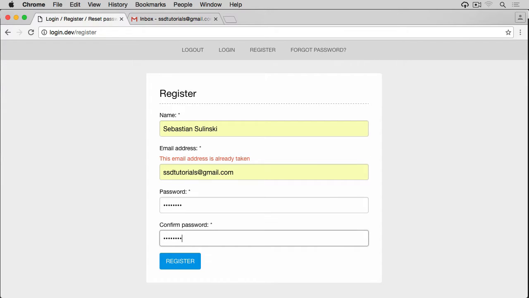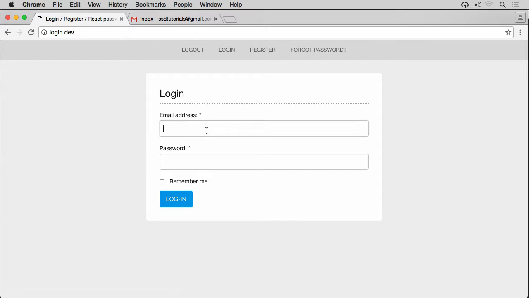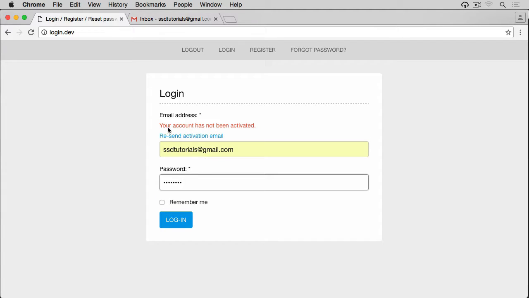There we go. If I hit register, you see that this tells me this email address is already taken, but it doesn't tell me anything about the activation email. And this is because the register form doesn't have this option. It's only when we actually get to the login screen. If I now try and log in with the same email address and just use password, hit return, and there we go. Your account has not been activated.